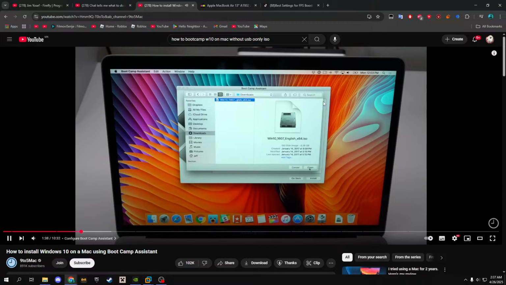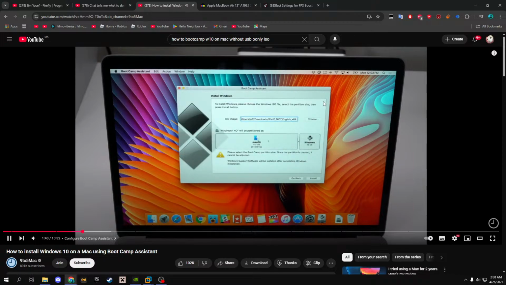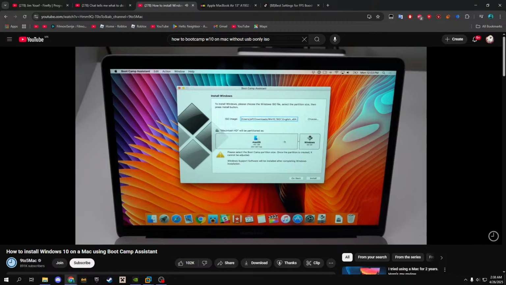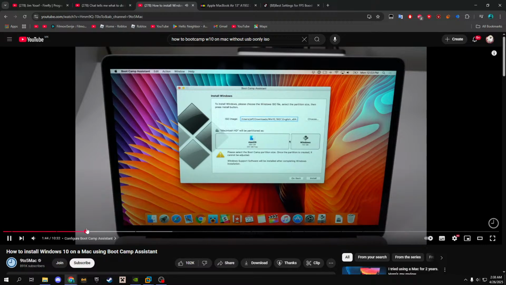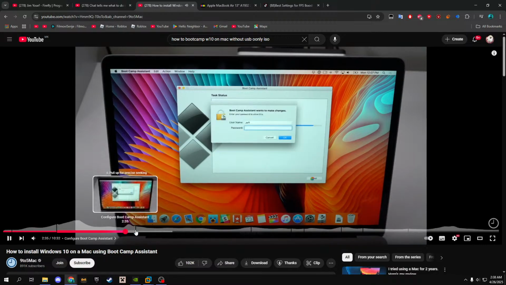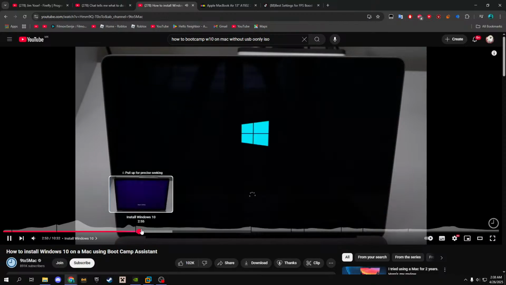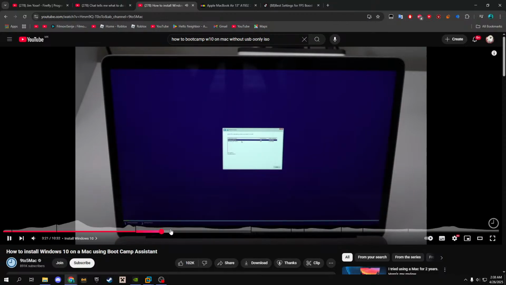Select the ISO and then click Open. Alright, so now we need to designate the amount of space you want to give to Windows. You can enter your password here. Here's the Windows logo. Now it's going to add. So now you can select Windows 10 features.